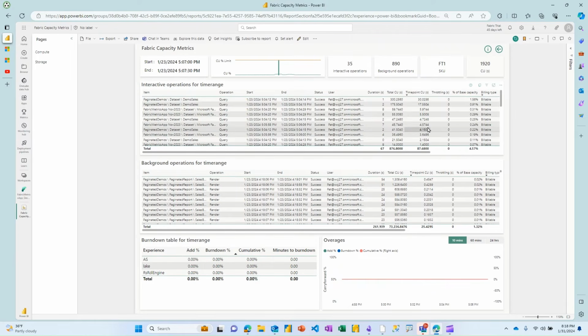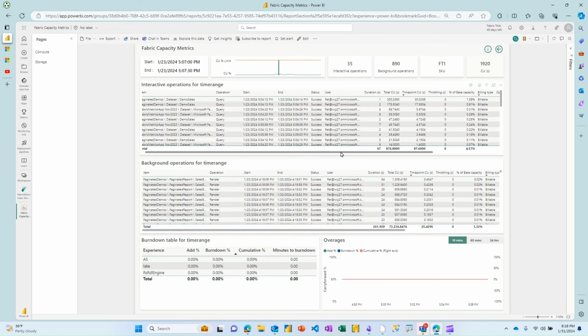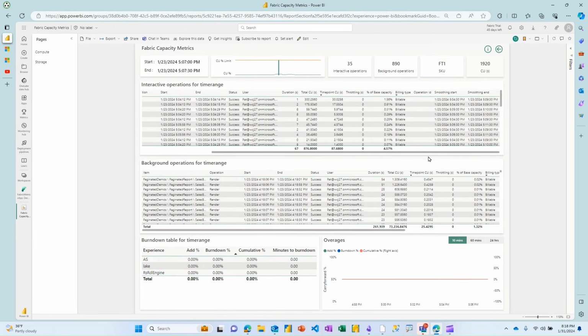And then what you'll see here are the things that have been smoothed into the current time window. So from up here, it'll be something within the last 5 minutes that got smoothed into this 30-second window. And for background operations, you'll see stuff over the last 24 hours that may have been smoothed into this window. And you can scroll to the right here and you can actually see the smooth start and smooth end.